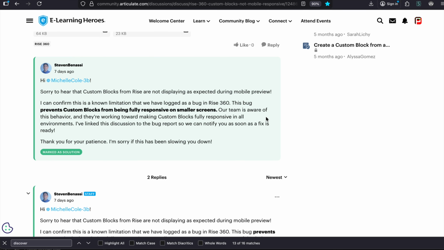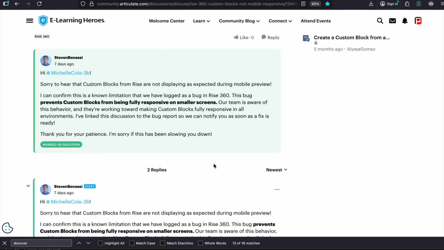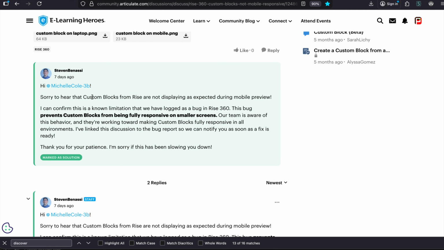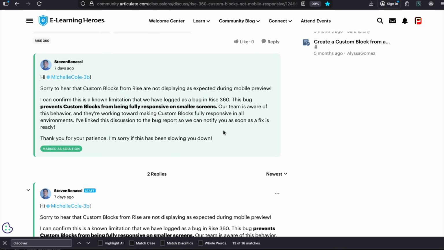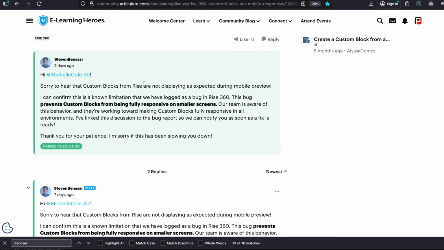And Articulate is actually admitting that that is a bug. There's been a couple of people posting about it on eLearning Heroes. They say custom blocks not displaying as expected, logged as a bug. So they're calling it a bug, which I'm kind of surprised at. They don't like to admit things are bugs, but that generally means they are actively working to fix it.